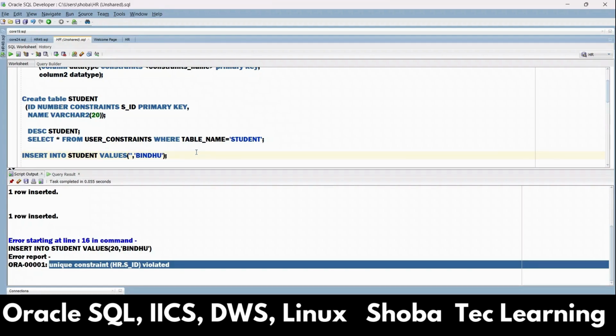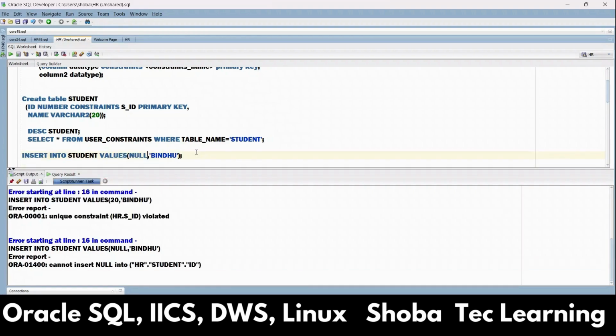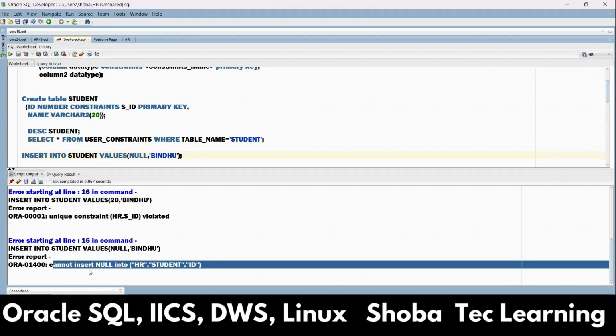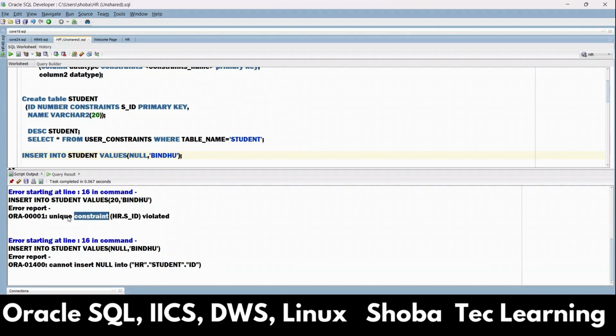Here the ID is a number data type, so I am giving null in place of the value. Now select the statement and run it. Now see, the error says it can't insert null into this table. So based on that you can get to know that the primary key won't accept null values, as well as duplicate values.